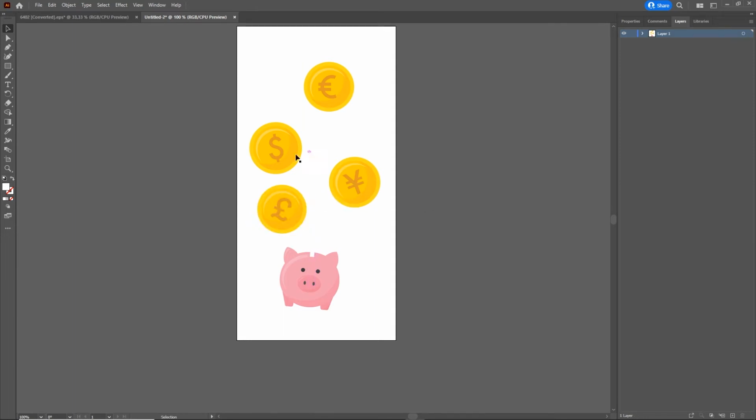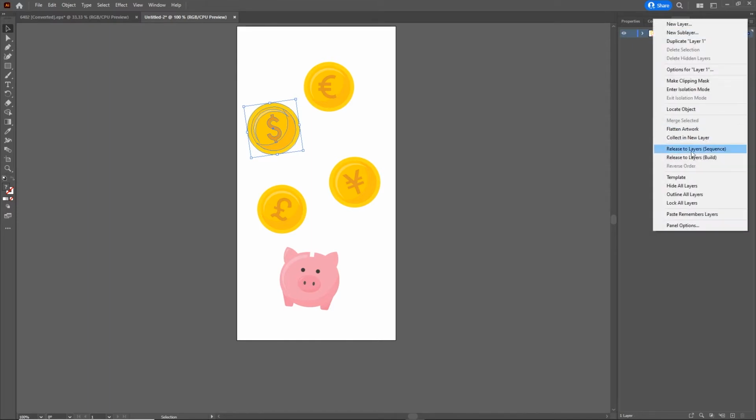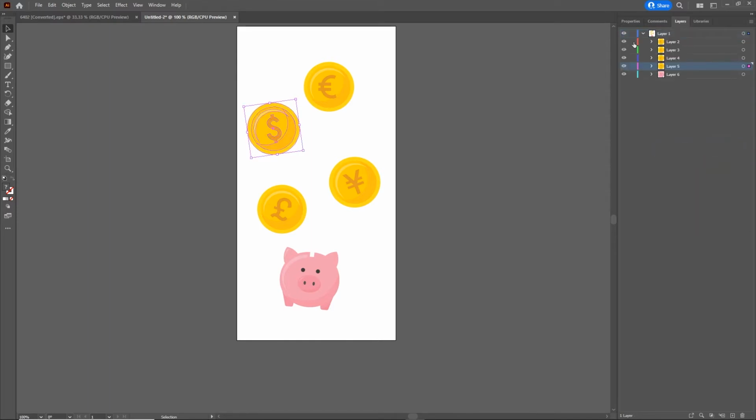So I'm going to have something like this, and now I am going to open my layer 1, and I can see that I have 4 coins and 1 pig. I am going to click on layer 1 on these 3 lines and choose release to layers sequence, and they are still going to be in layer 1, but what I can do right now is click on this one with Shift, select everything, and drag it outside layer 1 like so. This means that layer 1 is going to be empty, and I am going to delete it, and we are going to stay with 5 layers.